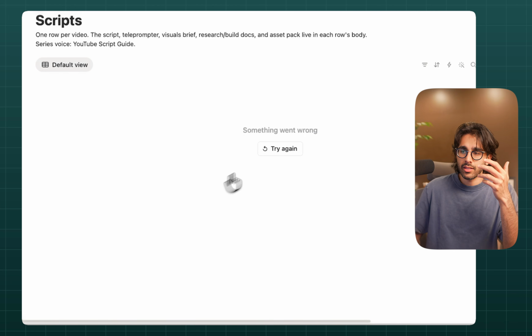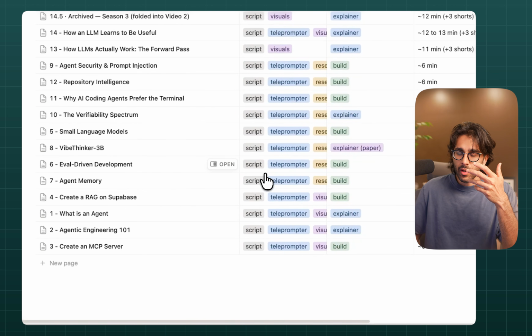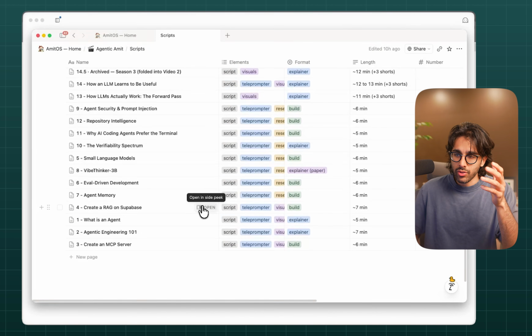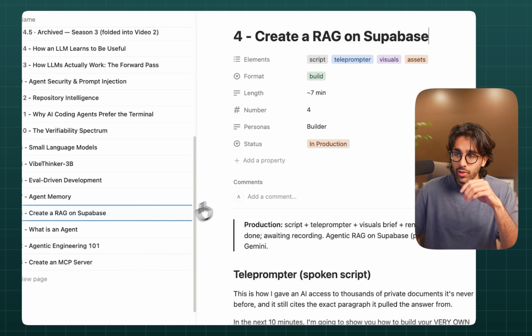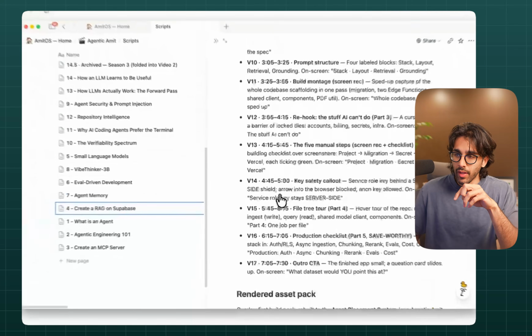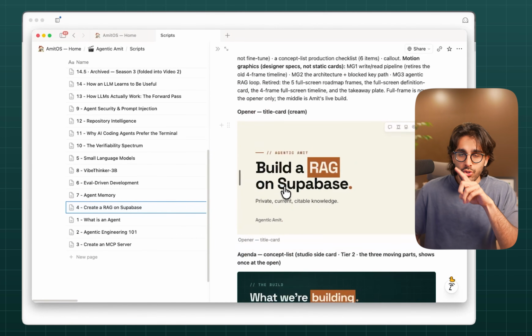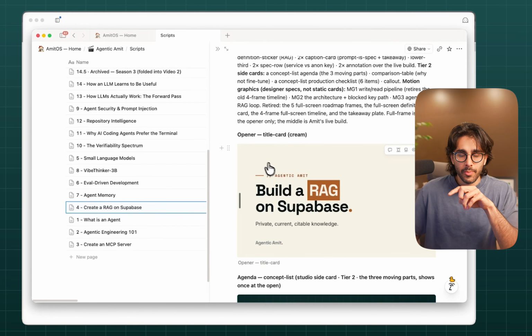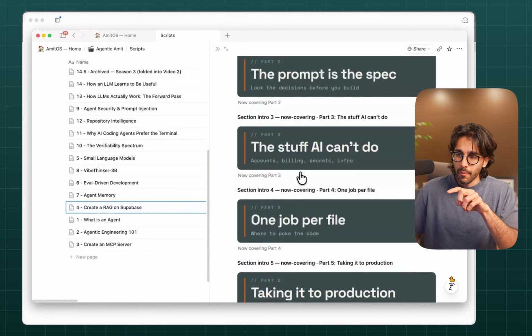So anytime I ask it to develop a script for me or help me ideate a new script, I just created a video on creating a RAG with Supabase, and this is what it was able to develop for me. And you'll actually see, I'll show you another video on how I developed an MCP server that will create the assets for me by default.